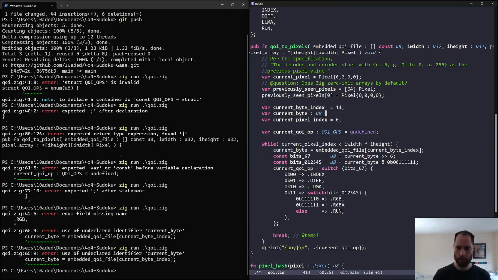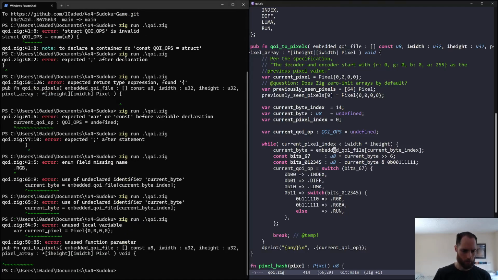Yeah, this is a U8. We'll make this 0. Maybe we should make this undefined. Actually, unused local variable, current pixel. Yeah, we are not using that.